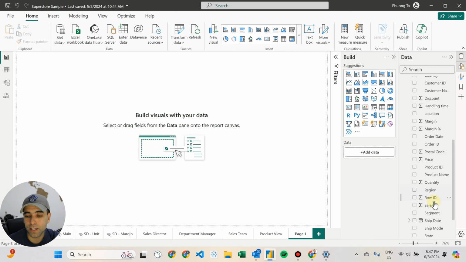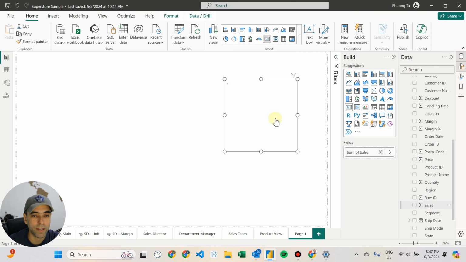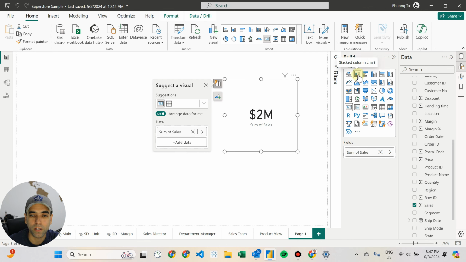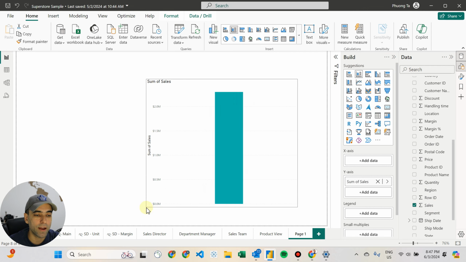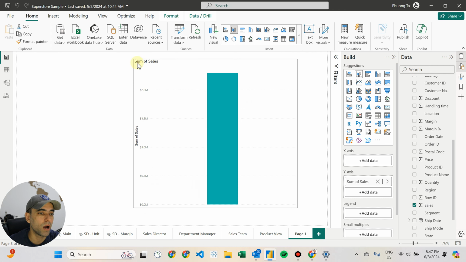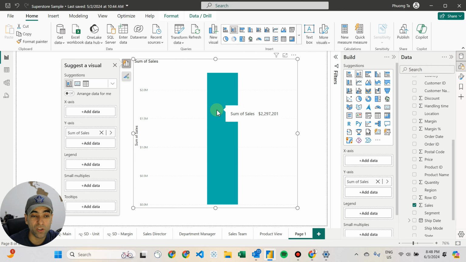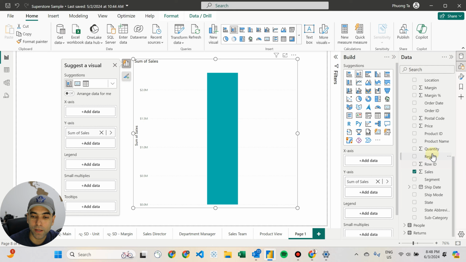The best case for that one, and let me just drag sales in here. Instead of the card, let's change that to this column chart. So I have one single column representing the total sales of $2.2 million globally for every different region, every category, every product. If we want to break that down by subcategory, for example, there we go.